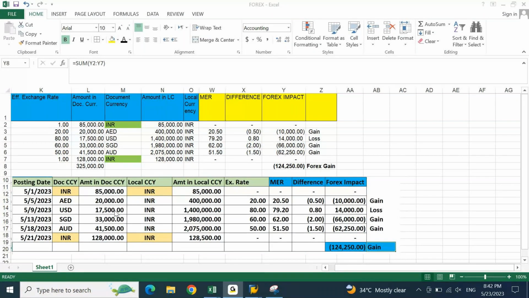Which one? Withholding tax. Yeah, we are going to cover all these topics, maybe tomorrow or maybe practically in this week. Yes. Thank you, sir.